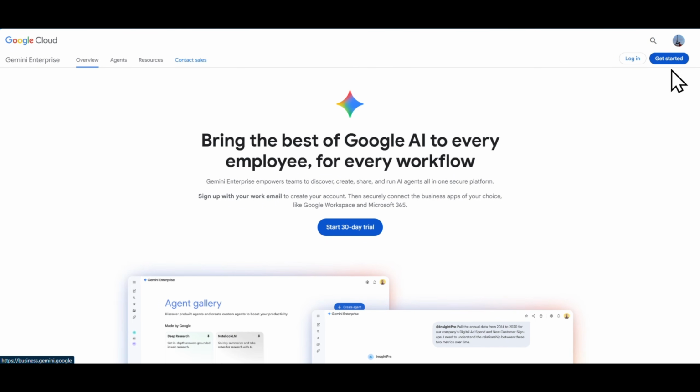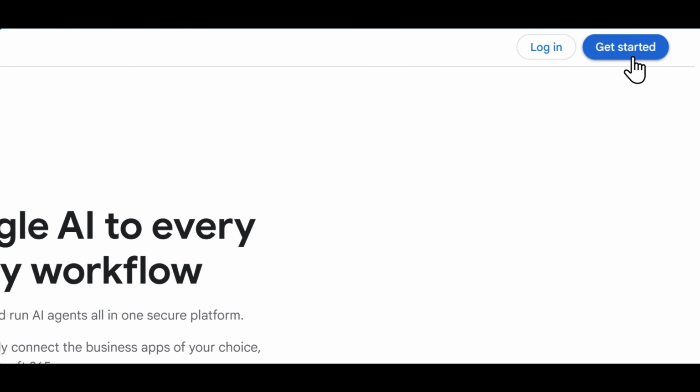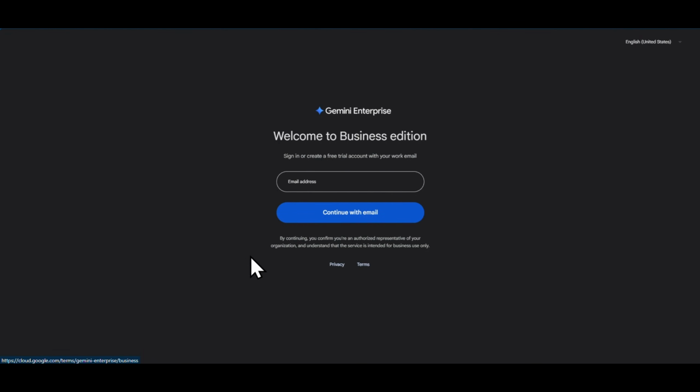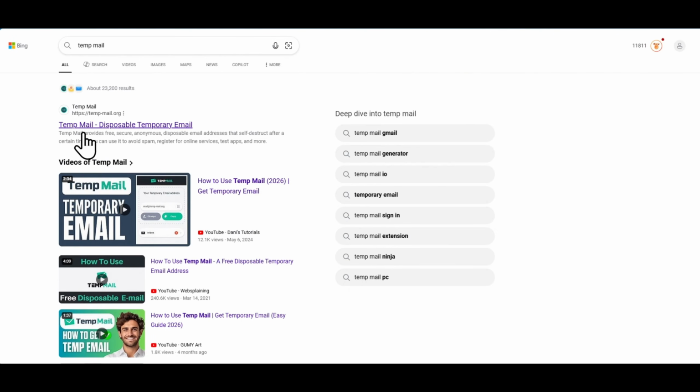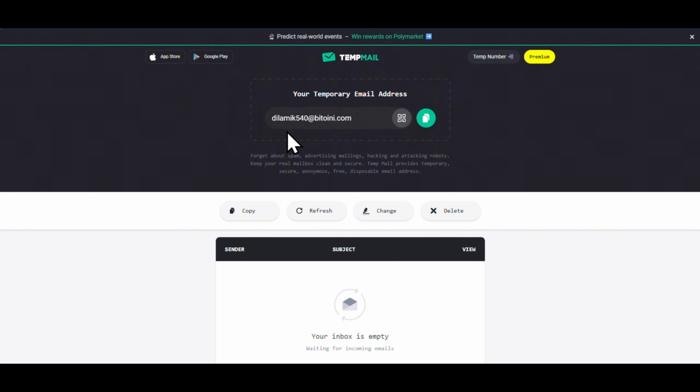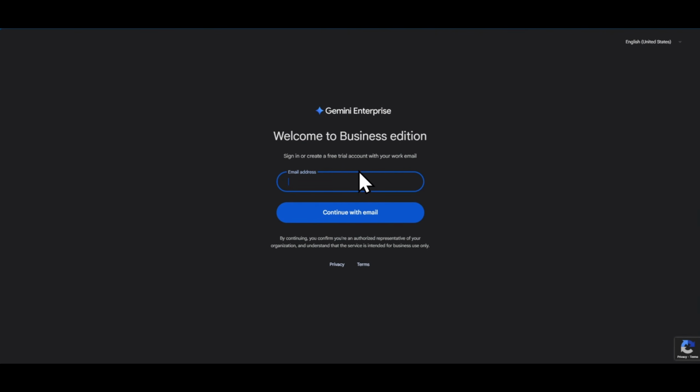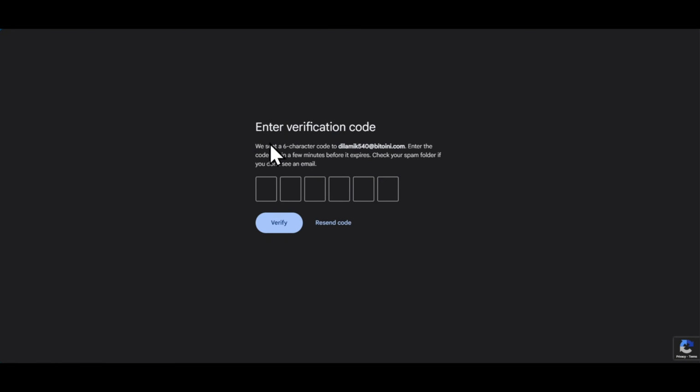On the top right corner, you can see the Get Started option. Click on it and it will ask for an email address. The best part here is you can use a temporary mail for signing up. Go to Temp Mail and generate a temporary email from here. Then copy it and come back to the Jiny Enterprises and paste it in here and then click on this Continue option. Now it is asking for a verification code.